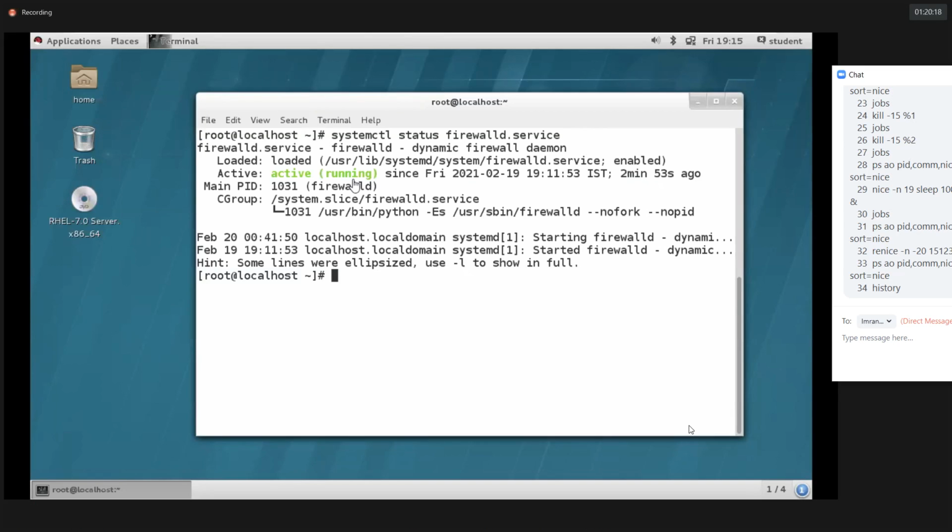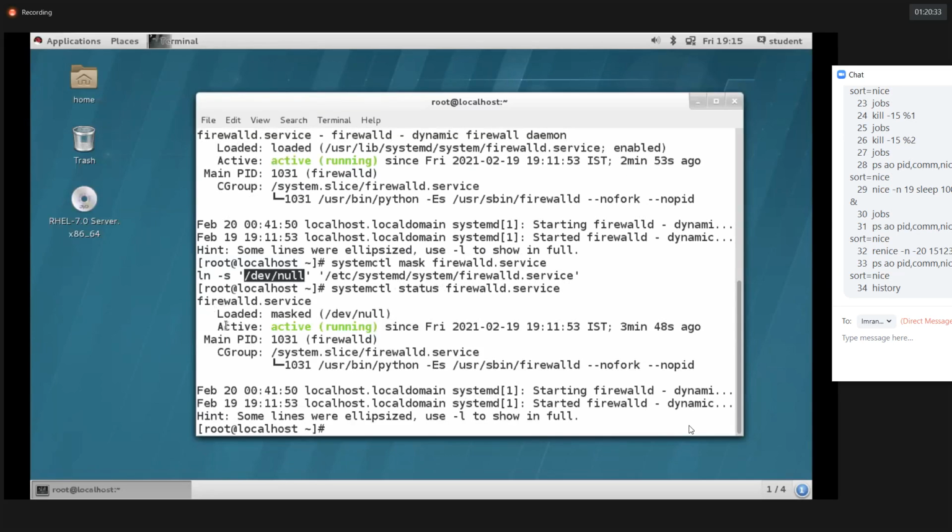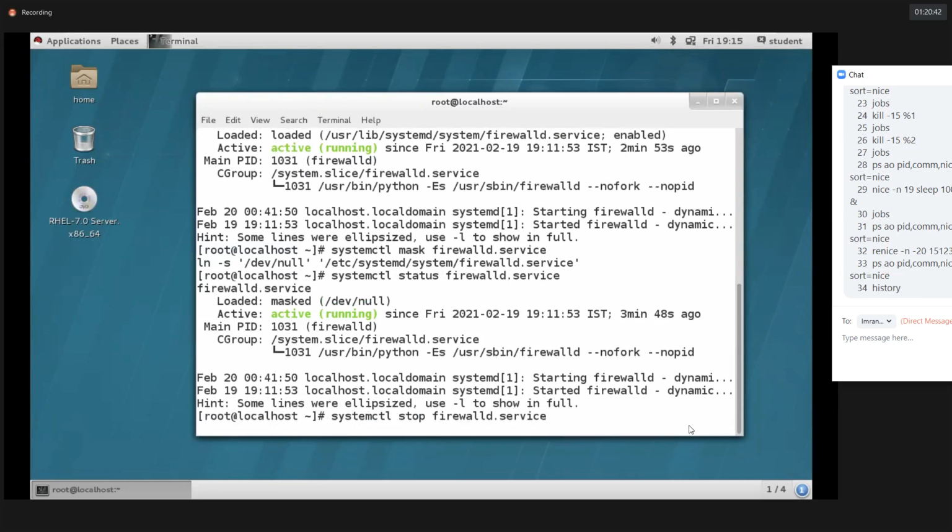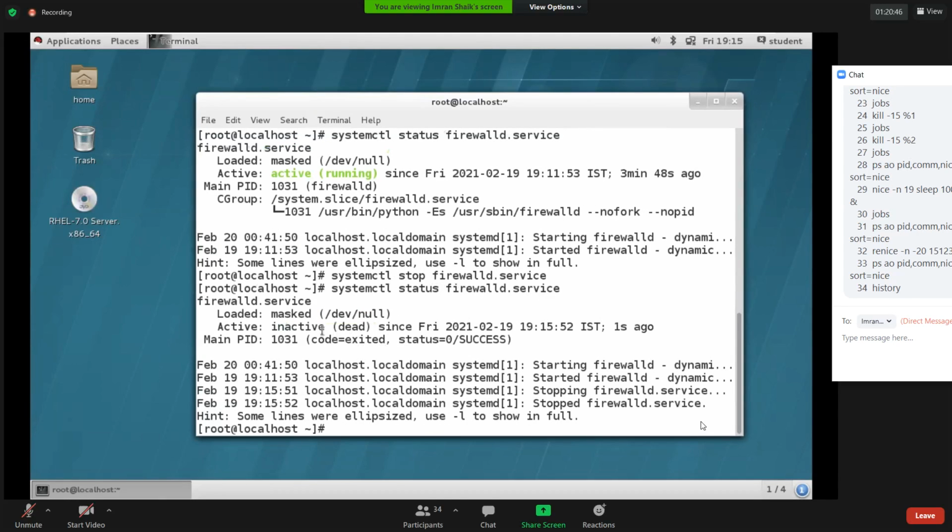How do we put the process into mask? systemctl mask firewalld. See here, this process is assigned to a null value, which means there is no value for this process. Now I'm going to stop this process. systemctl stop firewalld. The process got stopped. Check the status. See, it's inactive (dead) and it's masked.